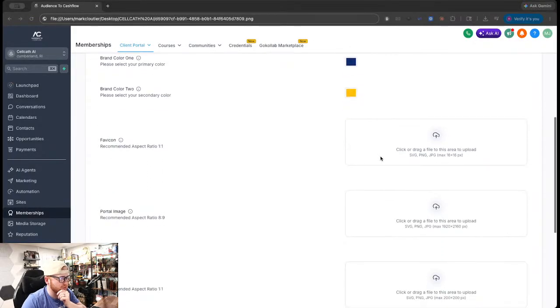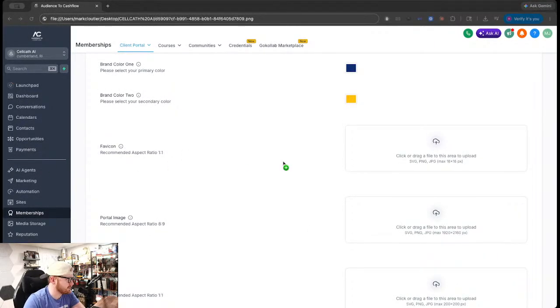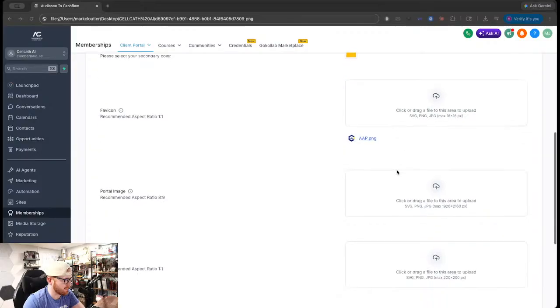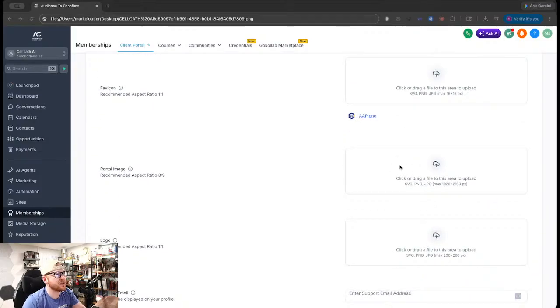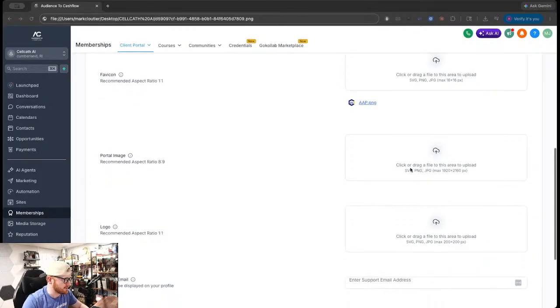So our client portal is actually customized. Go ahead and grab our favicon. I have it right up here on my other screen. You can see it tells you the image sizes here, which makes it really easy. Portal image, I never do, because it puts an image behind the login portal. Personally, I'm not a fan of that.